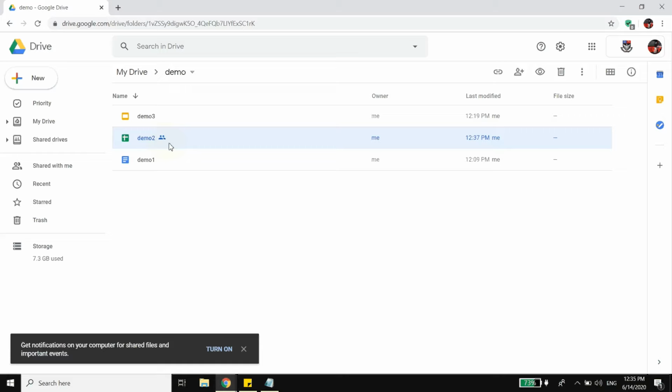The setting of this file will not affect the setting of the remaining files. The first file, the demo3 and this demo1 file, they are still restricted. Only the Excel sheet file is shared. But what if I change the setting of the main folder?